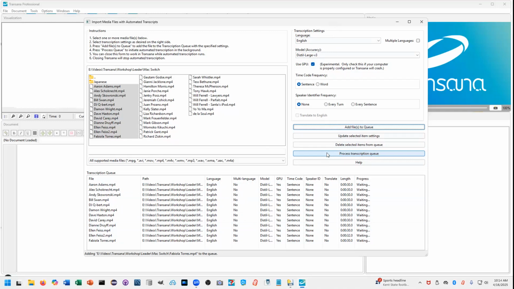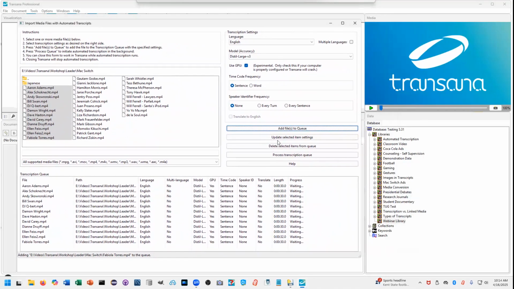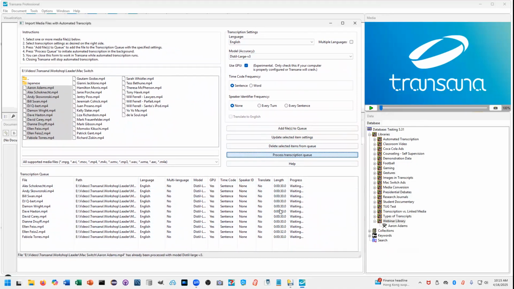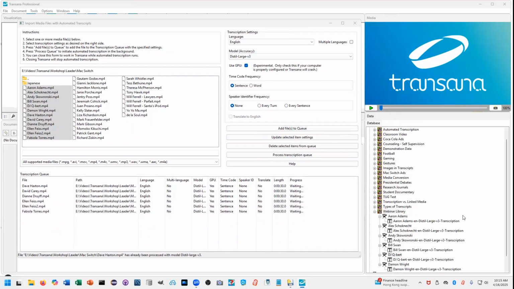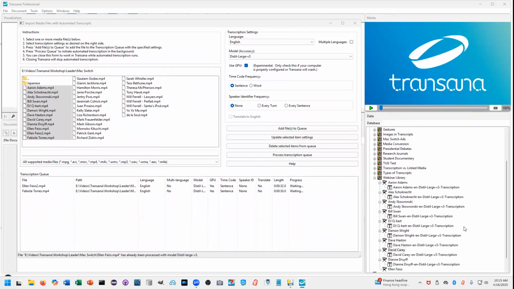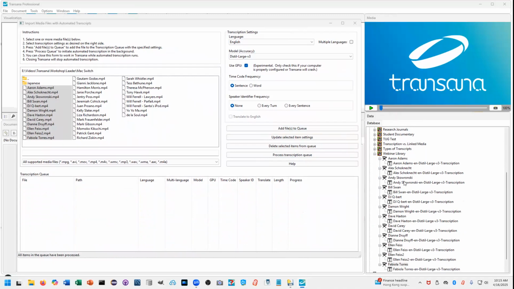Now, these are all very short files, so this will happen relatively quickly. And I am just going to now select process my transcription queue. I'm going to tell Transana to go ahead and actually do the work behind those dozen files I've specified. And Transana, you can see quite quickly because these files are small, is going through and it is creating automated transcripts for each of those. So let's take a look at what one of those files might look like.